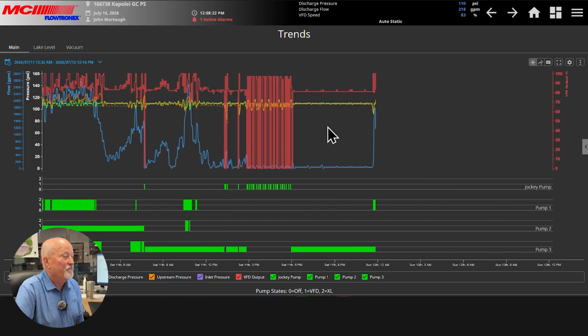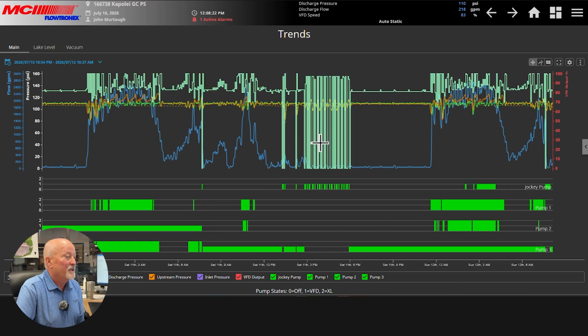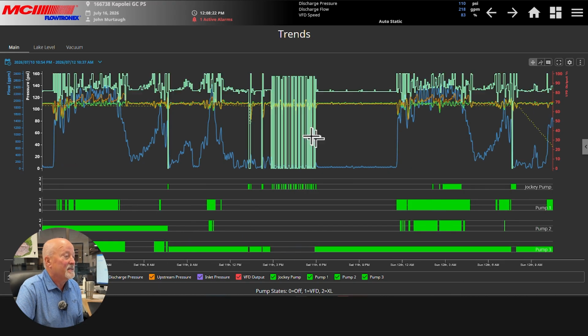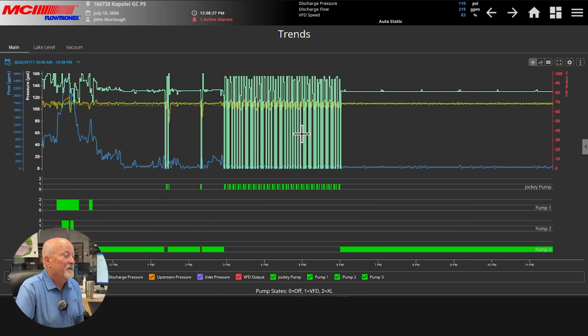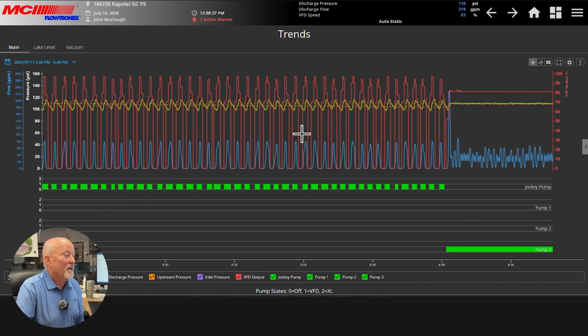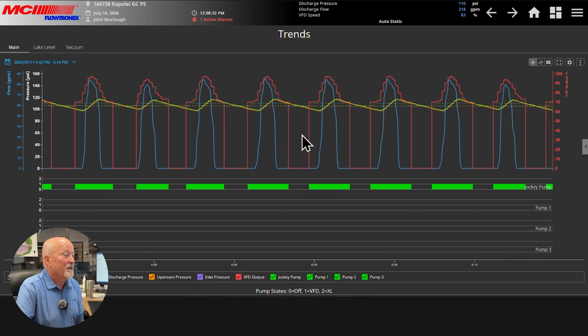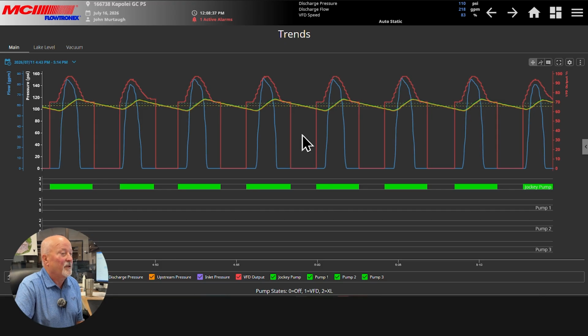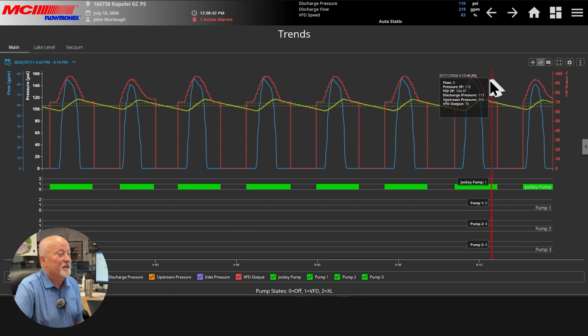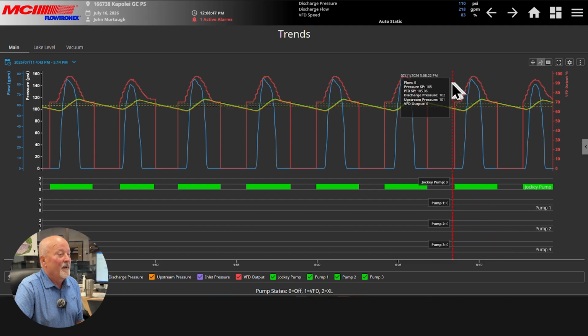Now we can move back and forth with this. This is 24 hours, so it's kind of messy. We're going to zoom in. I'm doing this by rolling my mouse and zooming in. So what you're seeing here is the events occurring. To get a better snapshot, click on your second icon here. And as you drag across the screen, it's going to tell you what's going on.